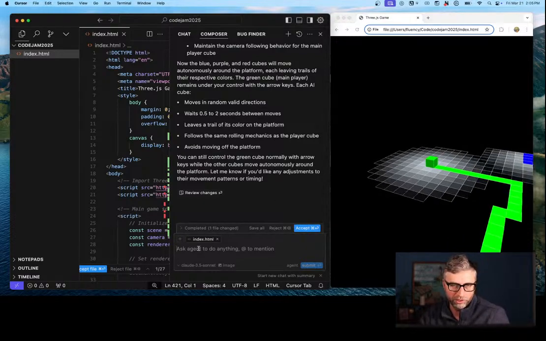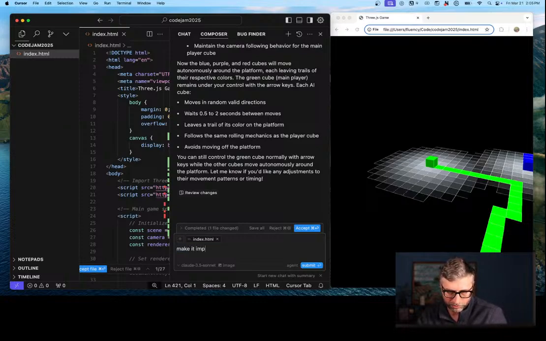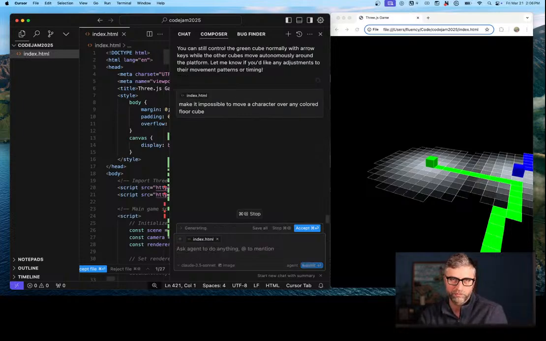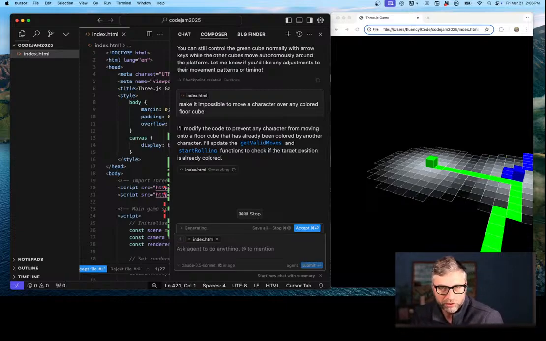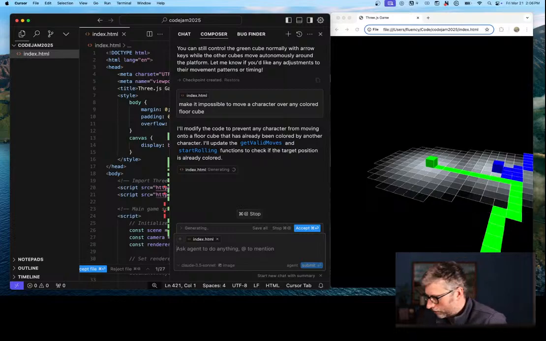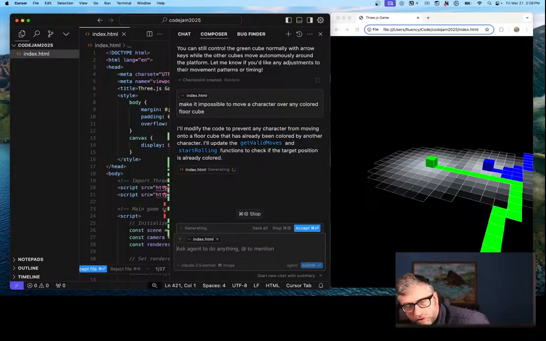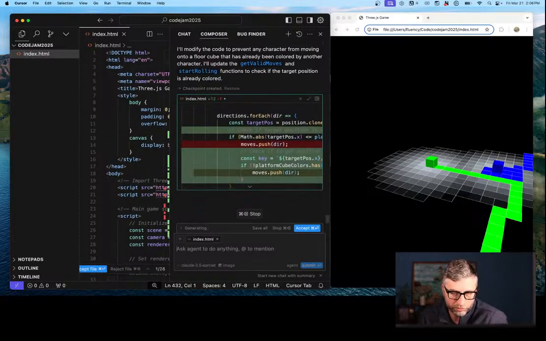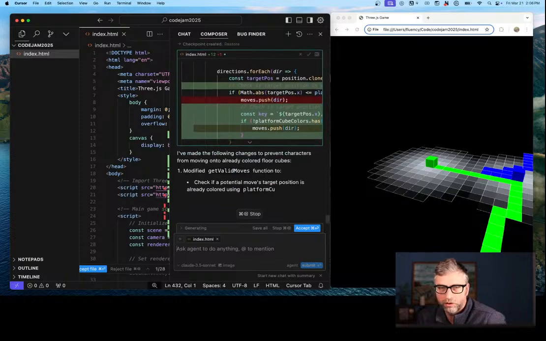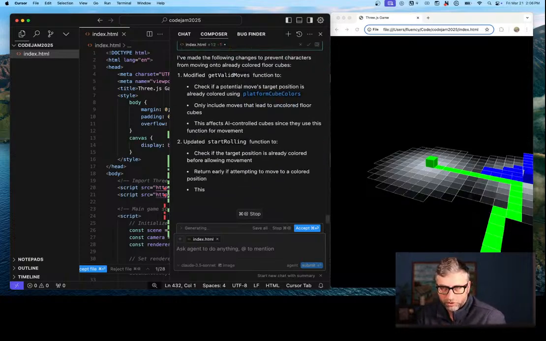Okay, first of all, make the other characters. Oh, no, here we go. Make it impossible to move a character over any colored floor cube. So this means that they will not be able to keep rolling over their own path, and also I will not be able to roll over their path. So it's going to allow you to set up these kind of blocks so that there's like a wall between. You can draw your own walls, and then not only you, but other characters are not able to go through those walls. Let's see if it understands it.